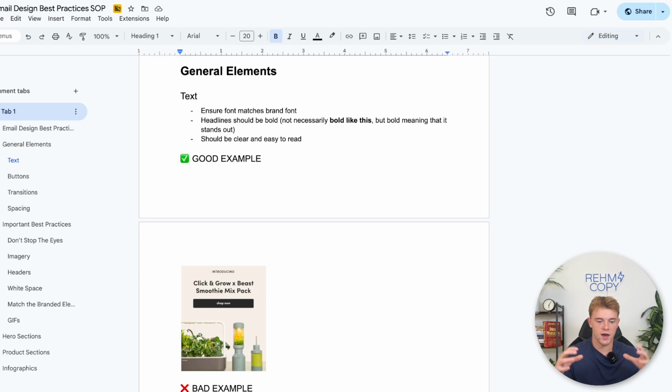When it comes to the headlines within emails, you want to make sure they are formatted in a way where they really pop out and stand out. On top of that, they should be very clear and easy to read. When I say the headlines should be bold, I don't necessarily mean literally bold text. I just mean bold as in it should pop out, it should stand out, it should be very easy to glance at and read right away.